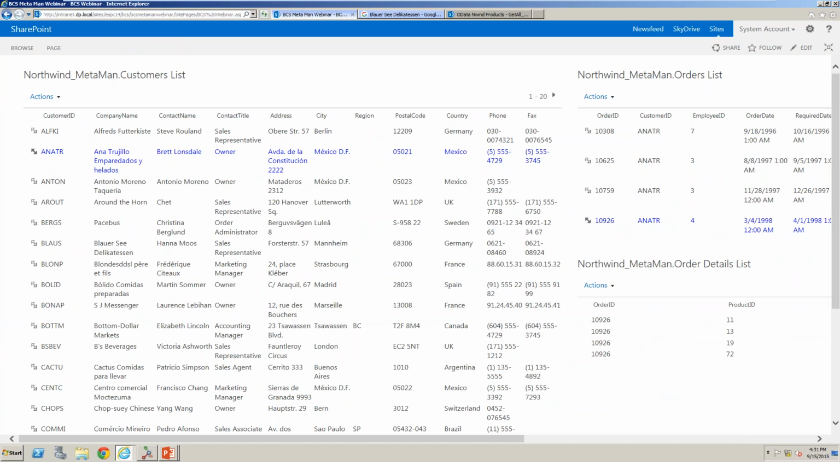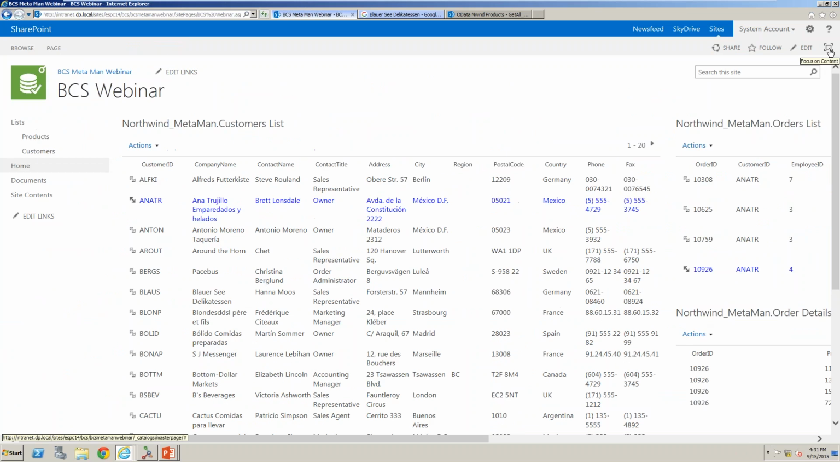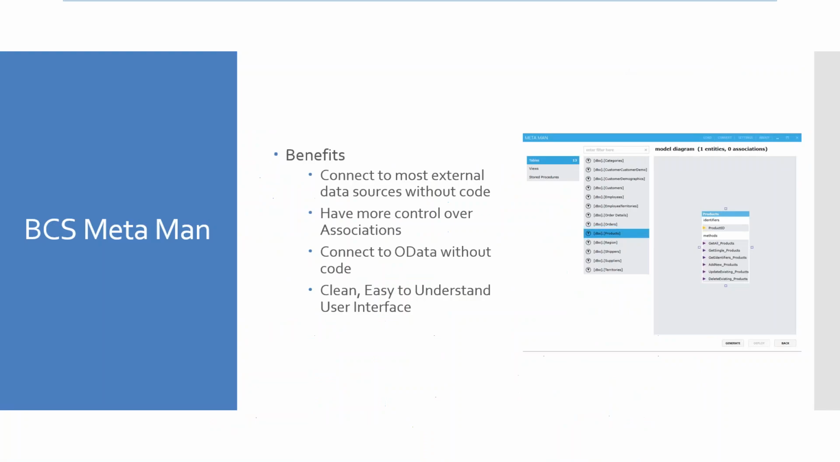Okay, so that can be done purely out of the box. What BCS MetaMan has allowed you to do is do it very quickly without the learning curve. Again, you could do it for multiple data sources. It doesn't have to be SQL. You could connect to Salesforce and all sorts of things. All right, so let's take a look at another product. So that was BCS MetaMan.